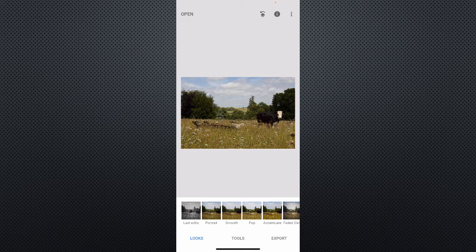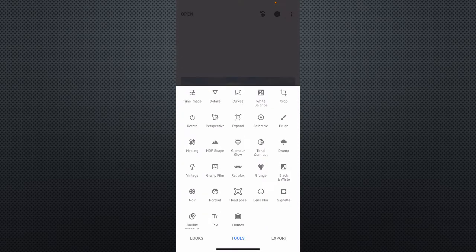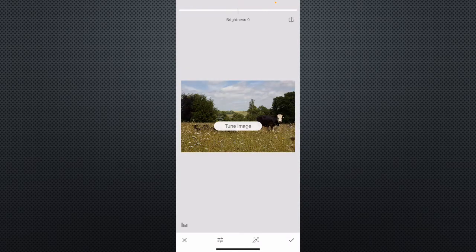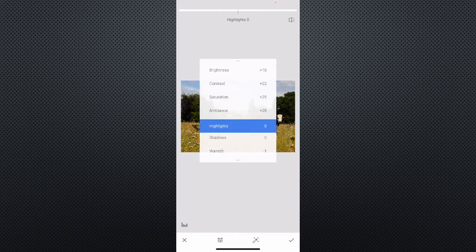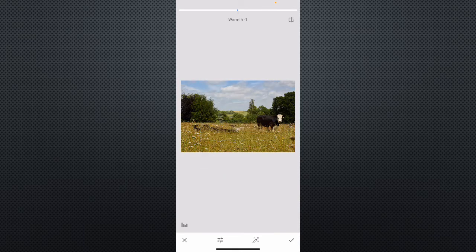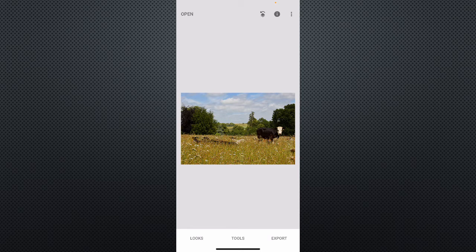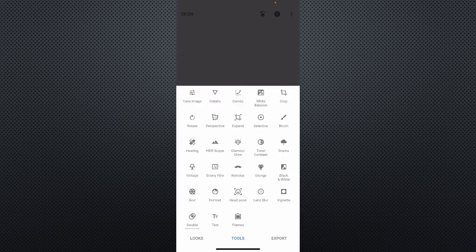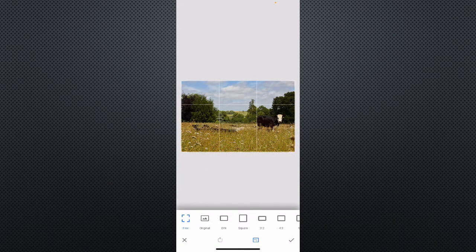So the first thing you can do is look at the tuning of the image. So I've gone into that. I'm going to select auto tune. So you can see that's increased the brightness, it's increased the contrast. I'm going to increase the saturation a bit. It could also do with a bit more depth in the ambience, and it's made it slightly cooler. That all seems fine.